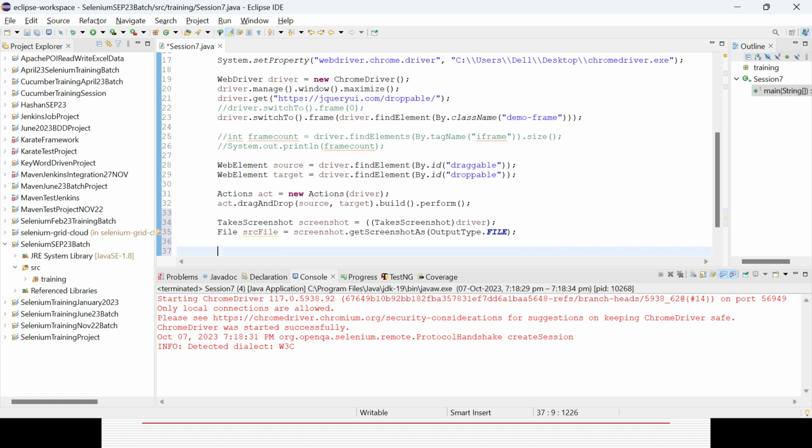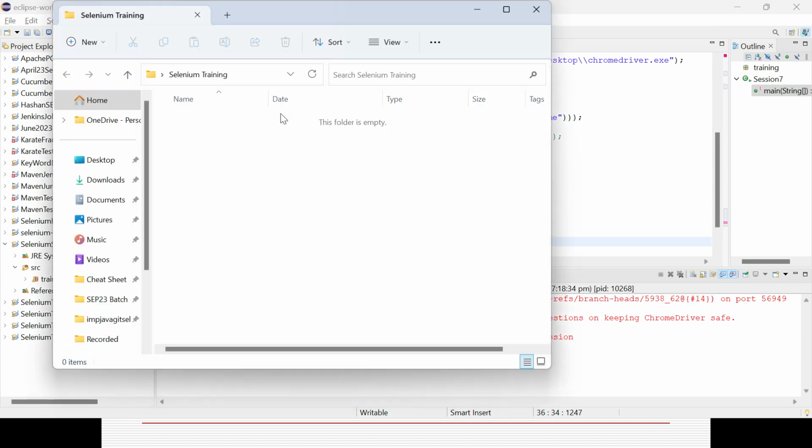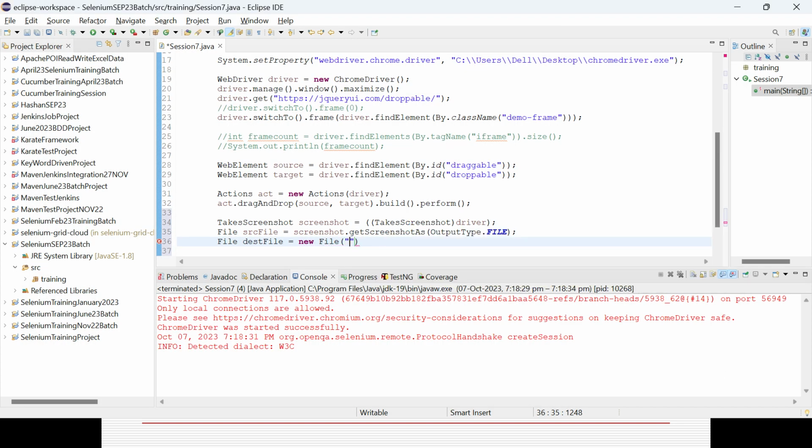Then I need to store in some destination file, somewhere. So how can you do that? File destFile equal to new File, and here you need to give the path. Anywhere I want to store it. Suppose in that particular folder I need to store, there is nothing available, so I can store it with any name. I can give some name called test.png. That is the file I want to store my screenshot to, and the extension will be png. Then what is the third one?